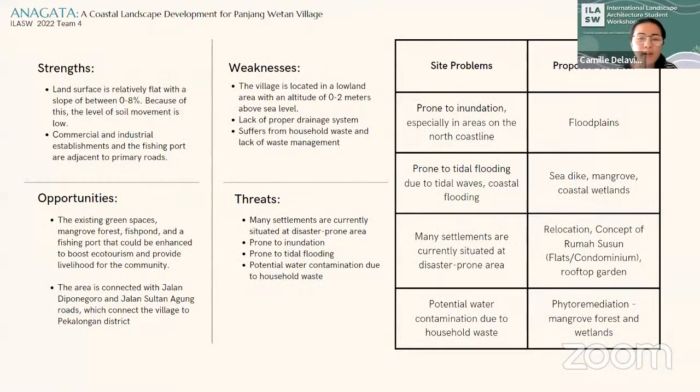Okay, continuing, for a more in-depth look at the area of interest, we use a SWOT analysis. For the area strength, we have taken into account that the land surface is relatively flat, and because of this, the level of soil movement is low. Commercial industrial establishments and the fishing port are also adjacent to primary roads.